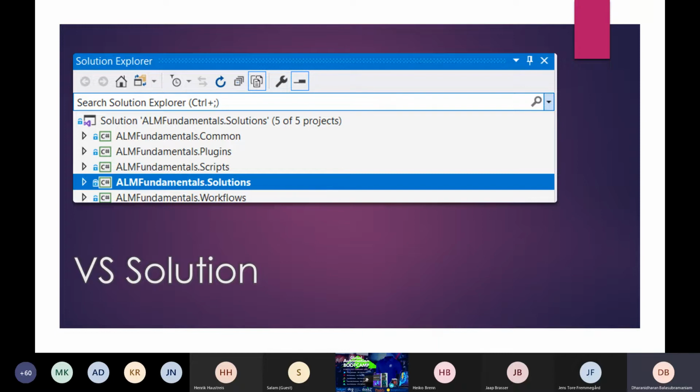And next is the ALM fundamentals.solutions that will hold all your managed and unmanaged solutions of your customization. And next we have the ALM fundamentals.workflows, and this is nothing but the custom workflows. So the custom workflows you have in your project will be available in the ALM fundamentals.workflows.